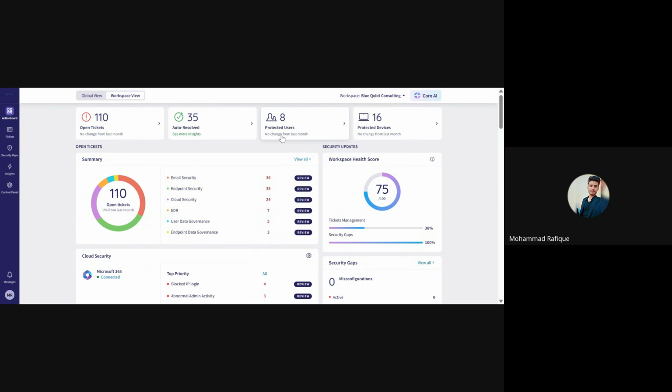This is Coro's action board. This is the same unified dashboard we explored in the previous episodes. At the top, we can immediately see our overall security status. There are 110 open tickets out of 35 auto-resolved tickets. Protected users are 8, and the number of protected devices is 16.